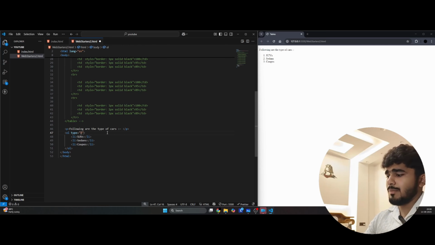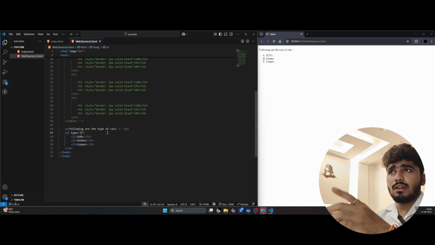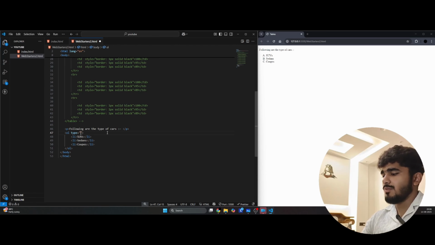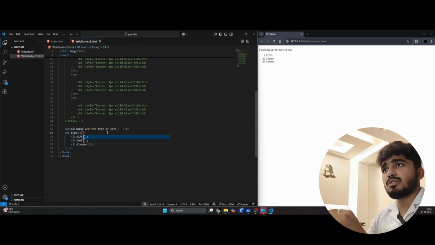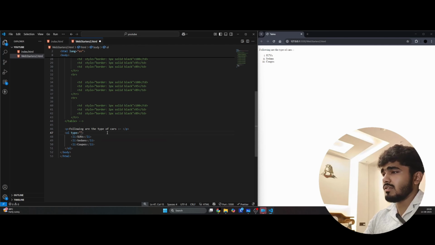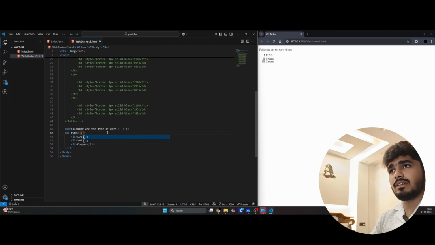If we put capital A, then our list items will be denoted by the capital letters of the alphabet. If we put small a, then the alphabets will be small. If we put small i, then the list items are denoted using small Roman numerals. And if I put capital I here, then capital Roman numerals will be there.